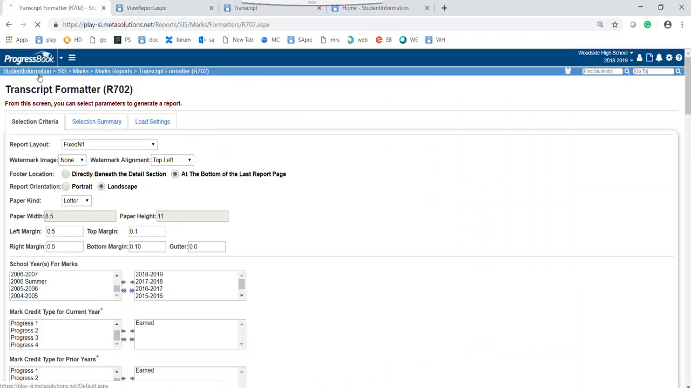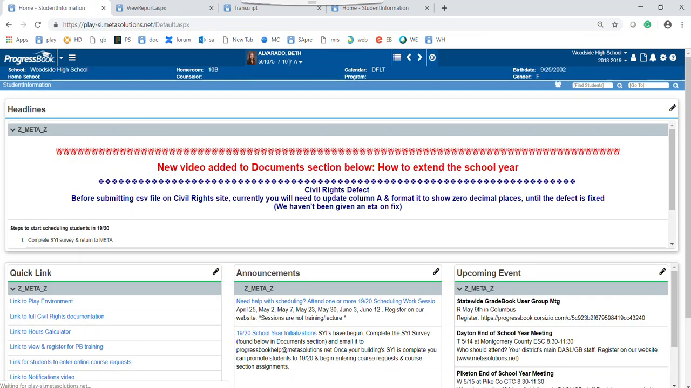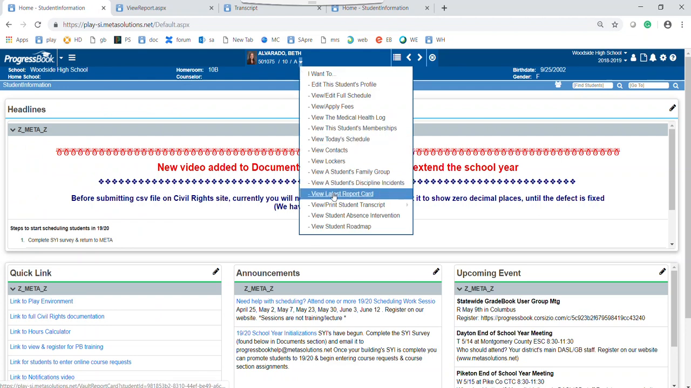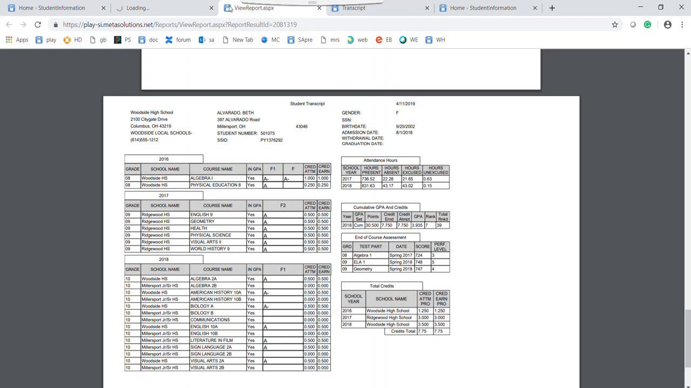You can get on the I want to menu, so I'm going to put Beth into context, and that's whose transcript I ran. If I click this triangle, I have view print report card, and I can say 1819 transcript. Sorry, view print student transcript, not report card. I pick 1819, and what that's doing is running Beth's transcript on the fly. Now this could take 20 seconds, 30 seconds. It's not going to be immediate because it's going through all her grades and generating her transcript right there.